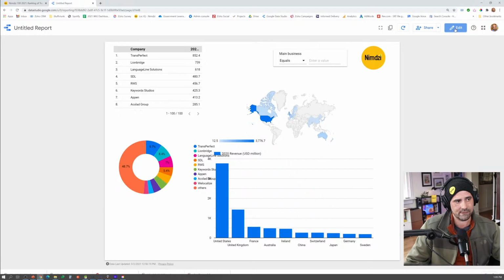And I think that's going to be, let's check. So I just hit view. So this is what it would look like if it was embedded. This is what it would look like if I shared it with somebody. And, oh, it's not going to let me.